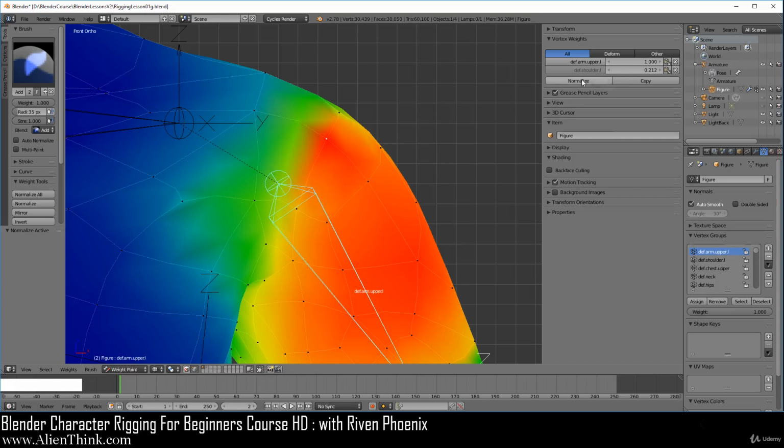And if we bring it to 1, click on normalize, you'll see how the value changes, meaning that the vertex is only going to move based on this value over here. See how this vertex is moving? Even if we bring it all the way to 1 and click on normalize, over here it's going to make sure that both values fit, so they total 1.